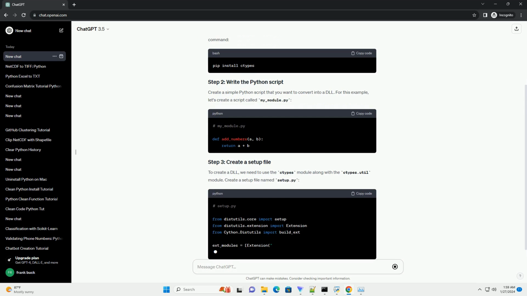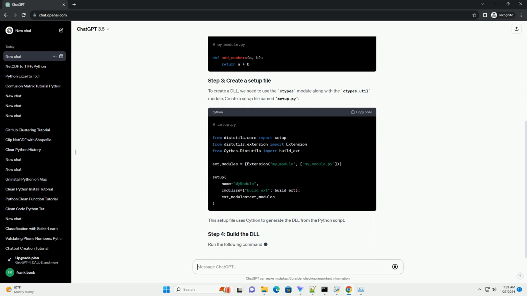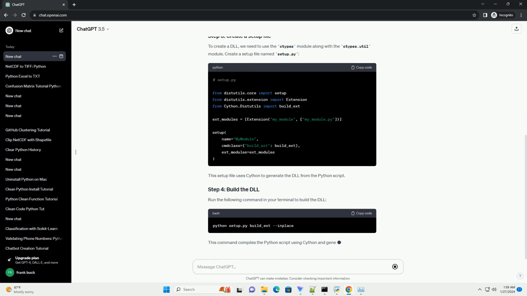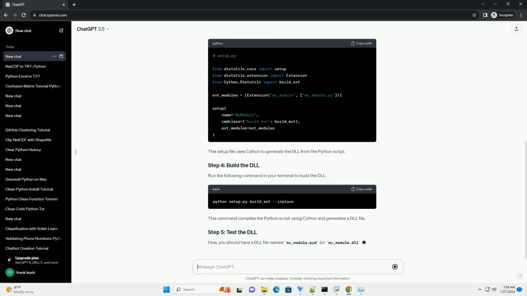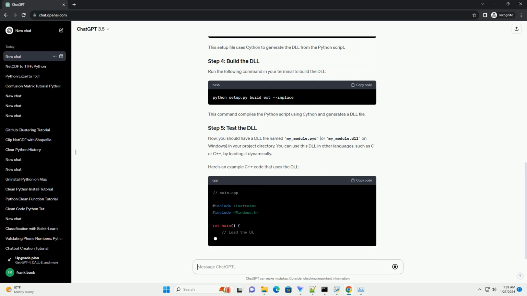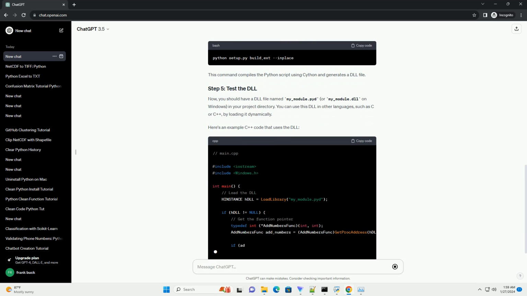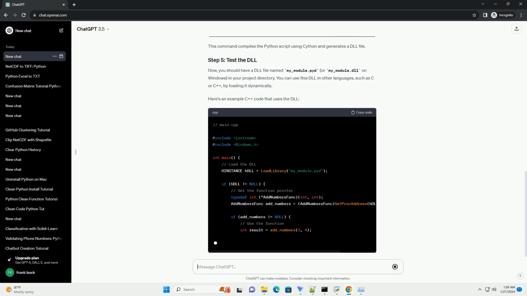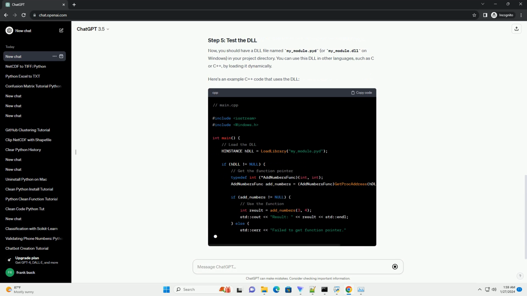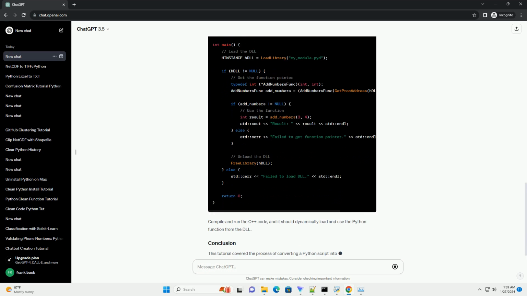Make sure you have the types library installed. You can install it using the following command. Create a simple Python script that you want to convert into a DLL. For this example, let's create a script called my_module.py. To create a DLL, we need to use the types module along with the types.util module.